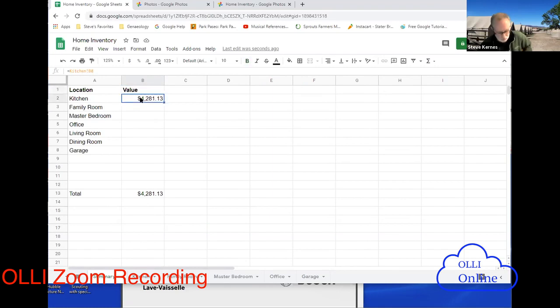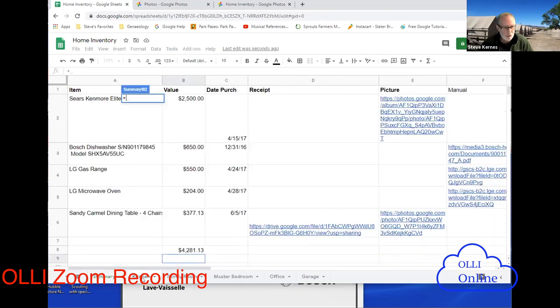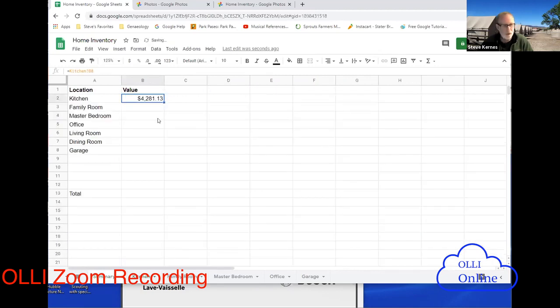This summary, I'm going to start from scratch here, of what's in the kitchen. This is my kitchen, my family room, my master bedroom, my office, everything that I've got down here. The value of the kitchen is a function of what's on my tab. So if I simply put in a plus sign and say I want that value to be part of the sum total of the kitchen, I can say it's this value. And the formula now says it's what's in row B8 of the kitchen.